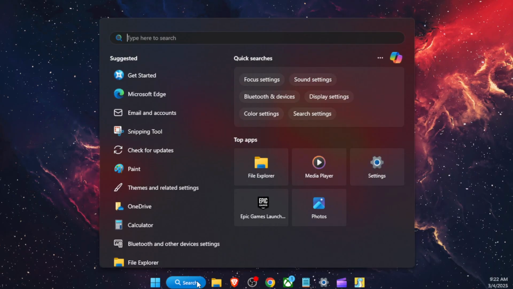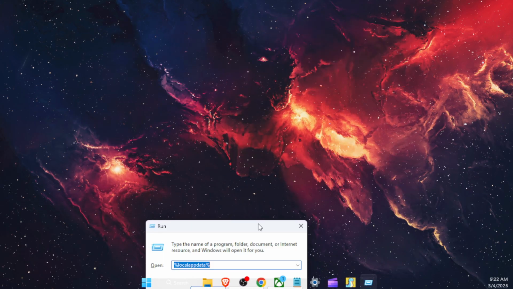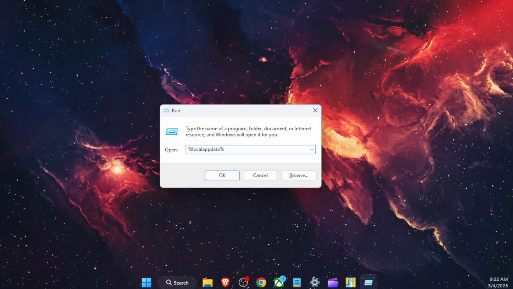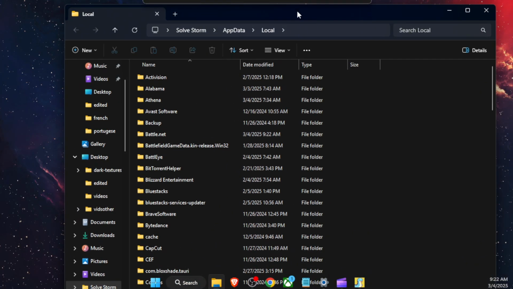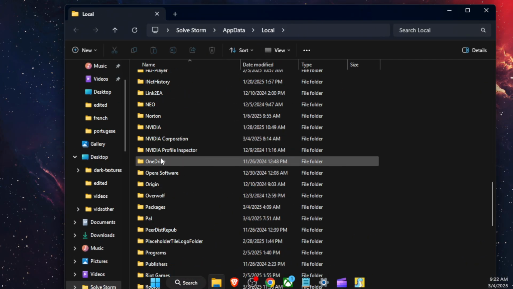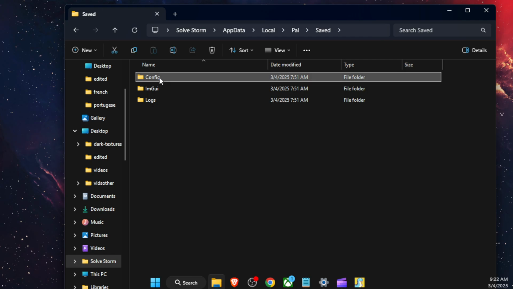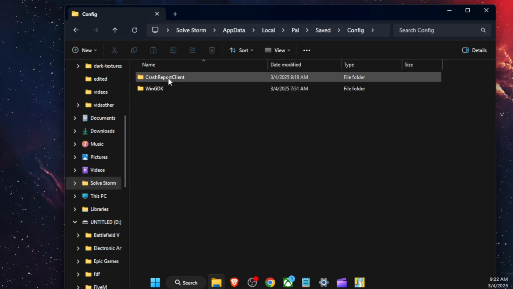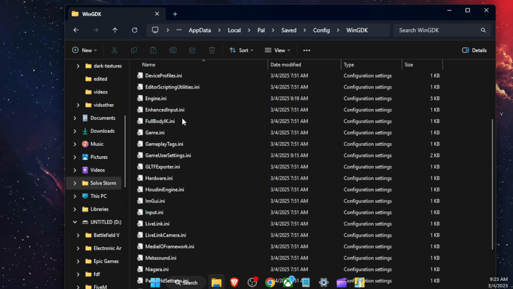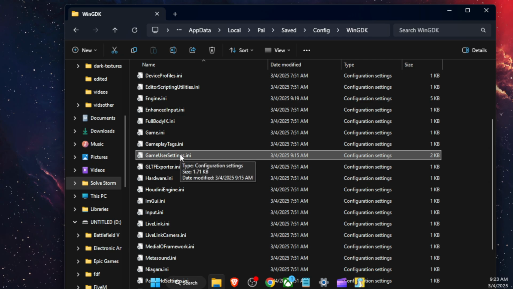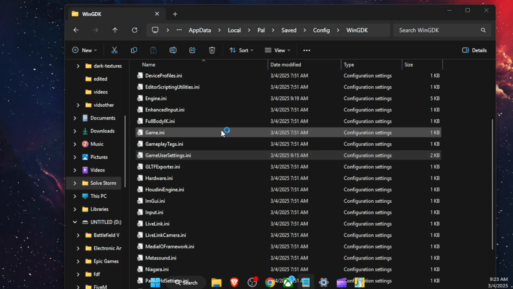Now, after this, you want to go to Run, open it up, and then you want to go ahead and write down %localappdata%, open it. Then you want to search for PAL folder. Once you found it, open it, go to Saved, Config, then WinGDK or Windows, then scroll down until you find Game User Settings INI file. And you want to go ahead and edit it in Notepad.